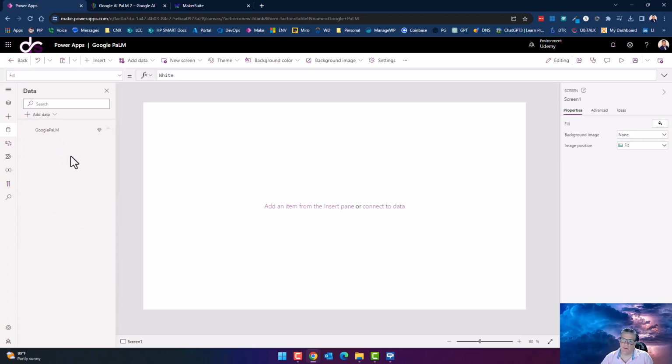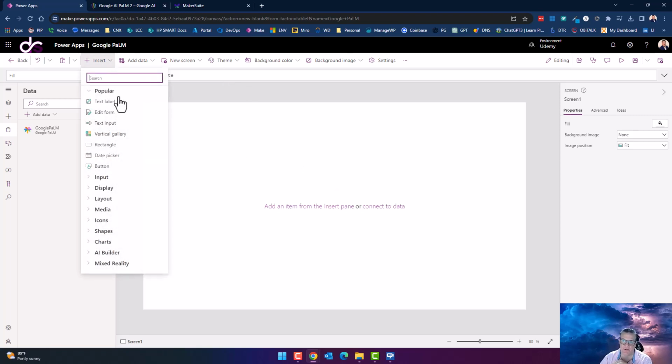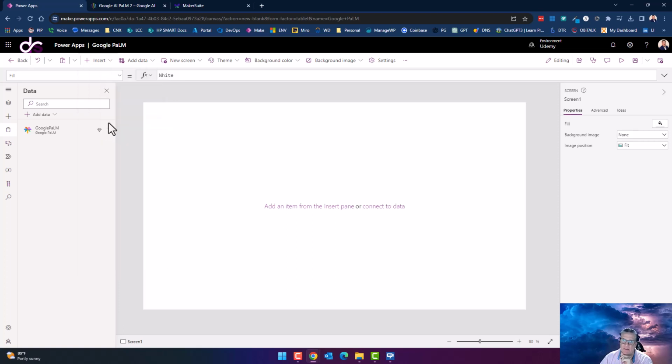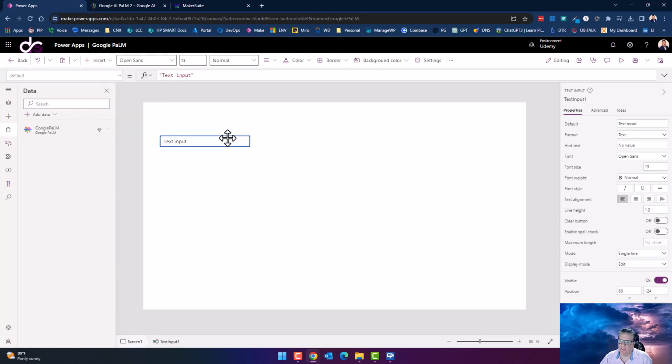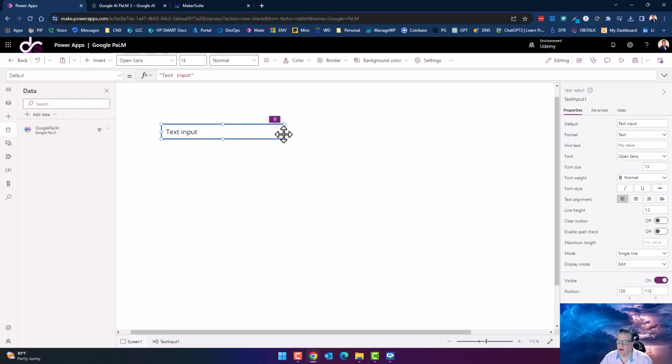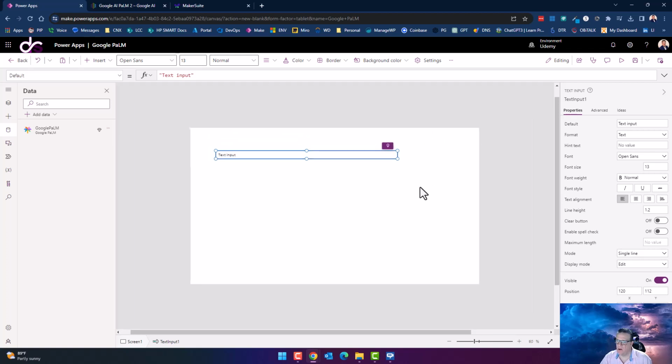Yep, let's do this. Now we're going to need to add 3 components: an input box, a button, and then a label to get us the results, right? We're keeping it really, really simple. Text input, we'll make it about this long, pop back out.